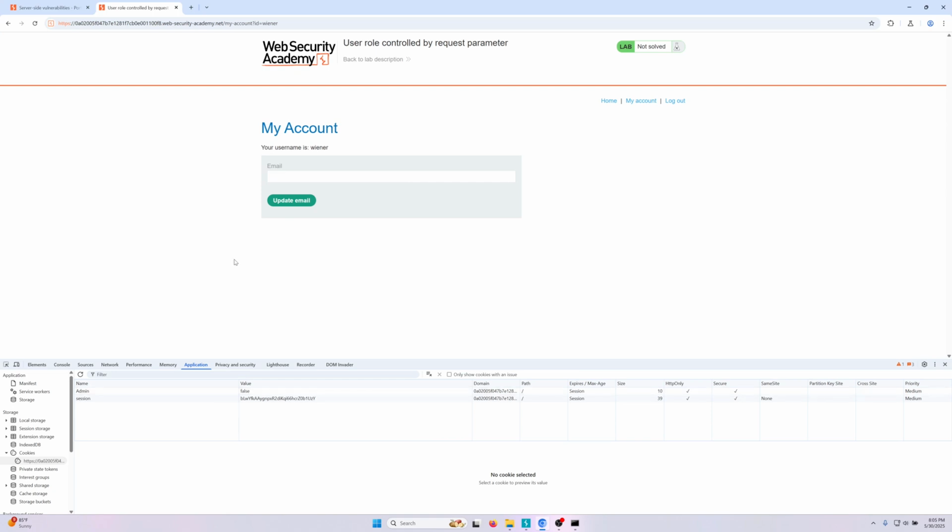Okay, so here's something interesting. It says admin false. We just got another cookie. So let's see if we can possibly manipulate this in some way. Let's change that to true, and then let's play around with this. So we could try updating the email.